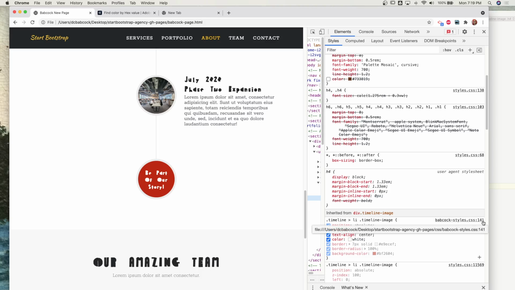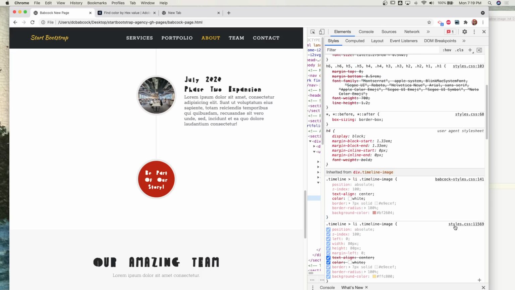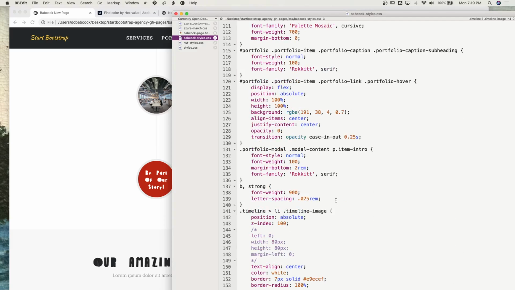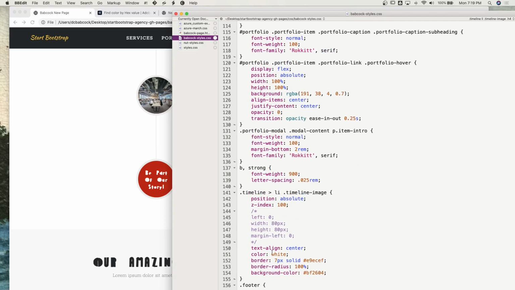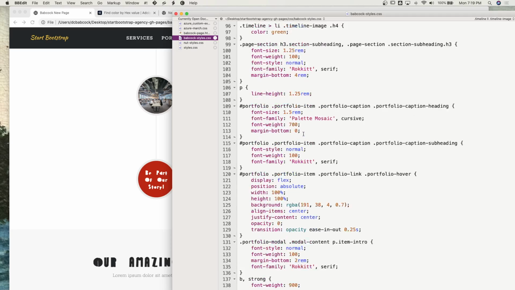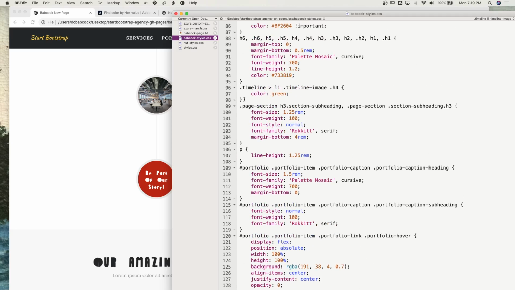Line 141. Oh. Yeah. Okay. I knew that one was going to be a problem. But then why didn't it?